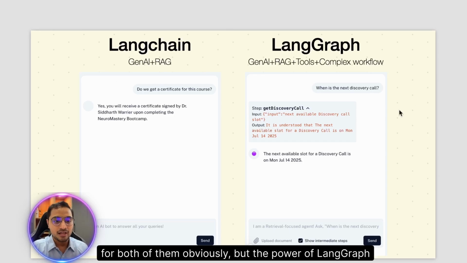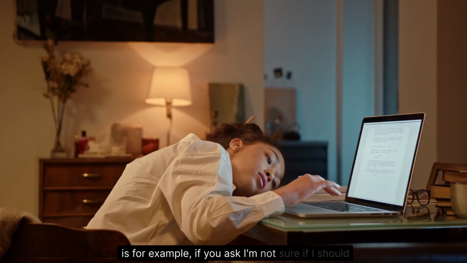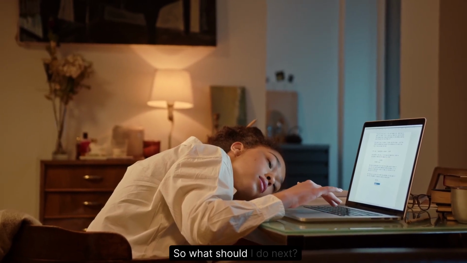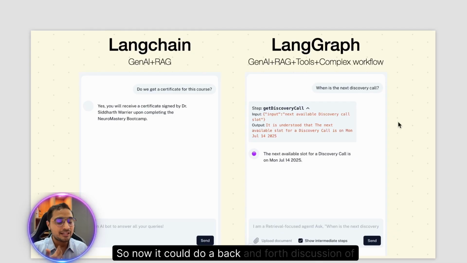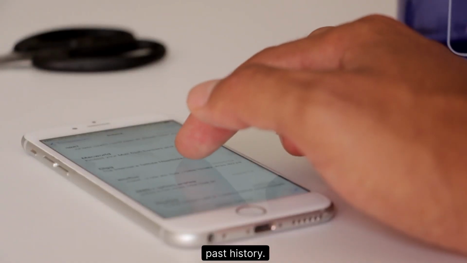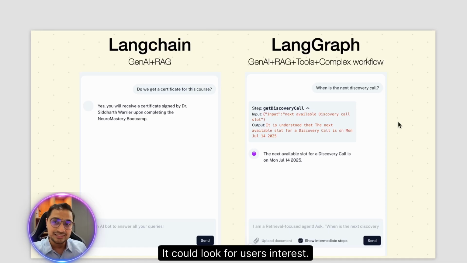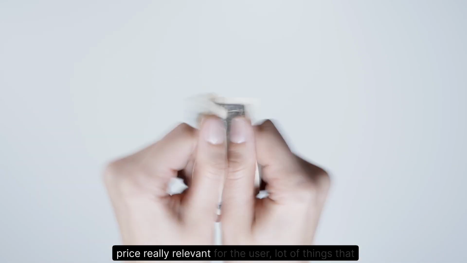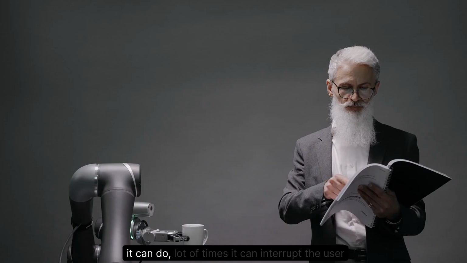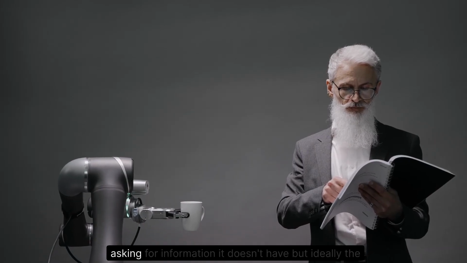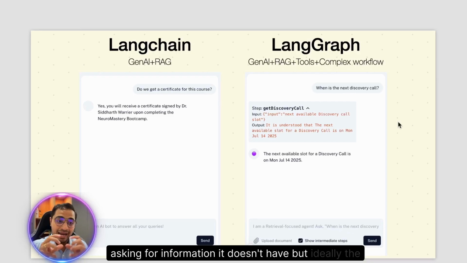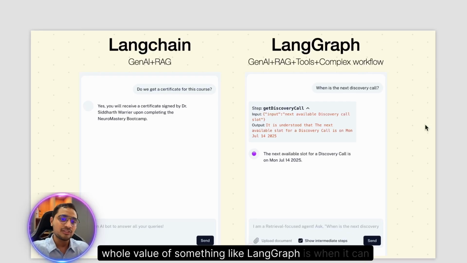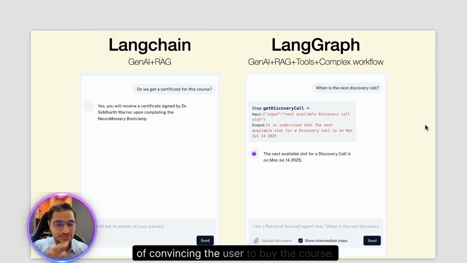But the power of LangGraph is, for example, if you ask, I'm not sure if I should buy it, so what should I do next? Now it could do a back and forth discussion of multiple agents. It could look for the user's past history, the user's interest, the user's availability, the discovery call availability. Is this price really relevant for the user? A lot of things that it can do. A lot of times it can interrupt the user asking for information it doesn't have. But ideally, the whole value of something like LangGraph is when it can have multiple agents running together to reach the goal of convincing the user to buy the course.